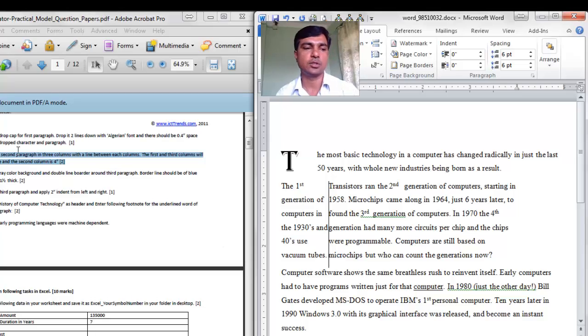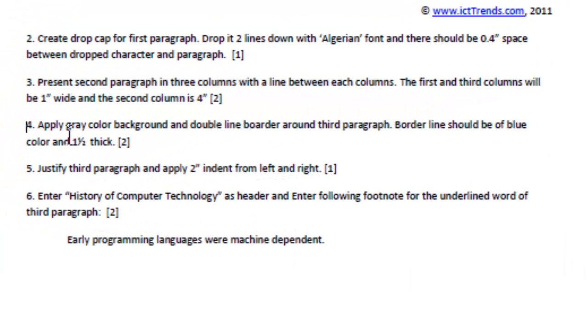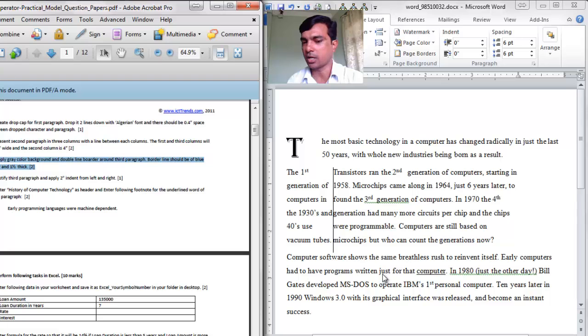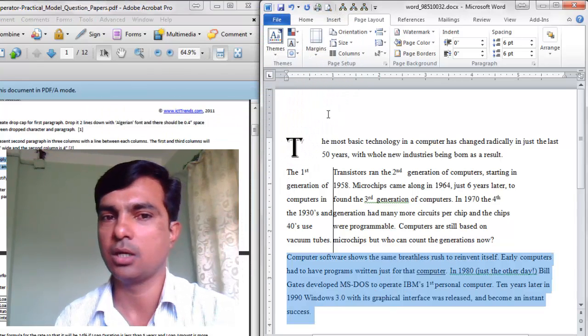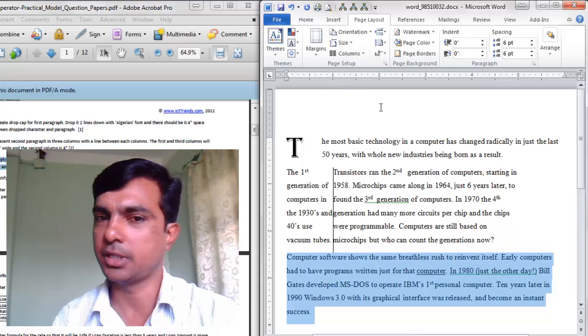Now let's go to the fourth question. The fourth question asks us to apply gray color background and double line border around the third paragraph. Border line should be of blue color and 1.5 thick. Okay, so to apply the border and shading around a paragraph, we need to select it. Go to the border and shading dialog box.